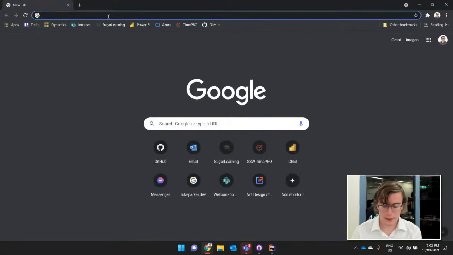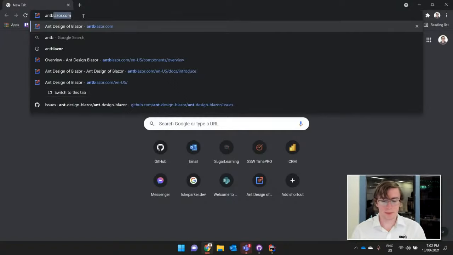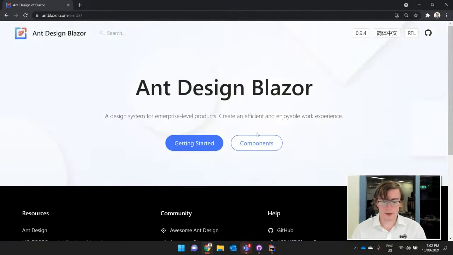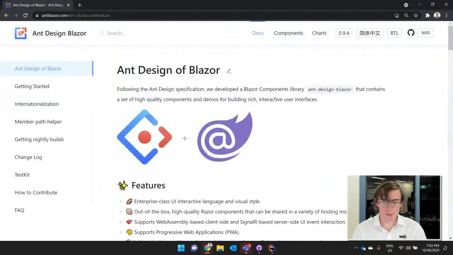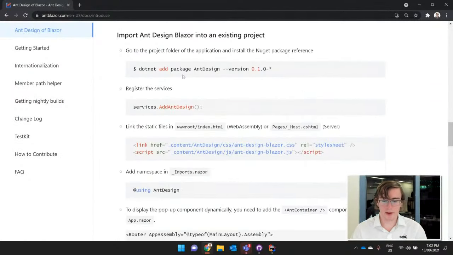So let's open up a browser, and we can go to AntBlazor.com and go to Getting Started and just simply scroll down. You'll notice that it says add the package. So let's just follow their steps real quick.